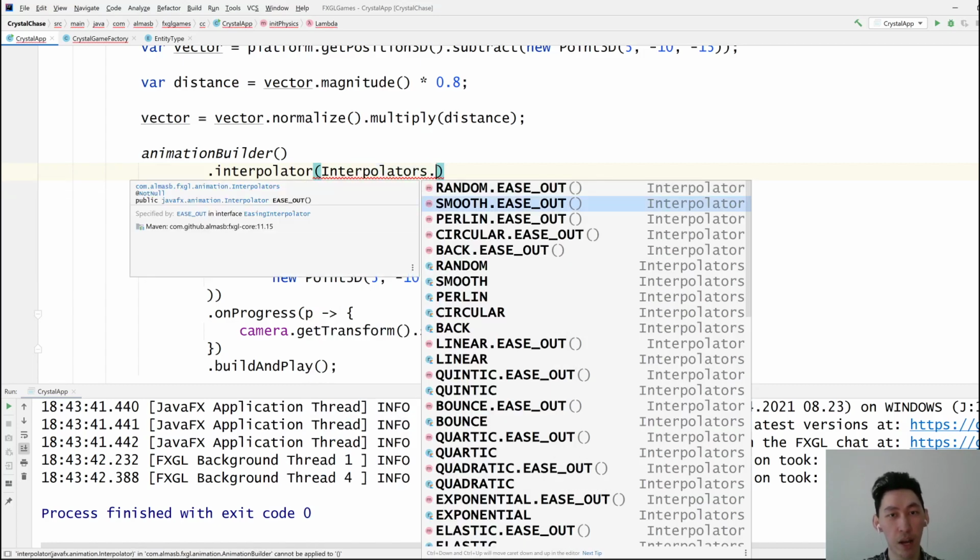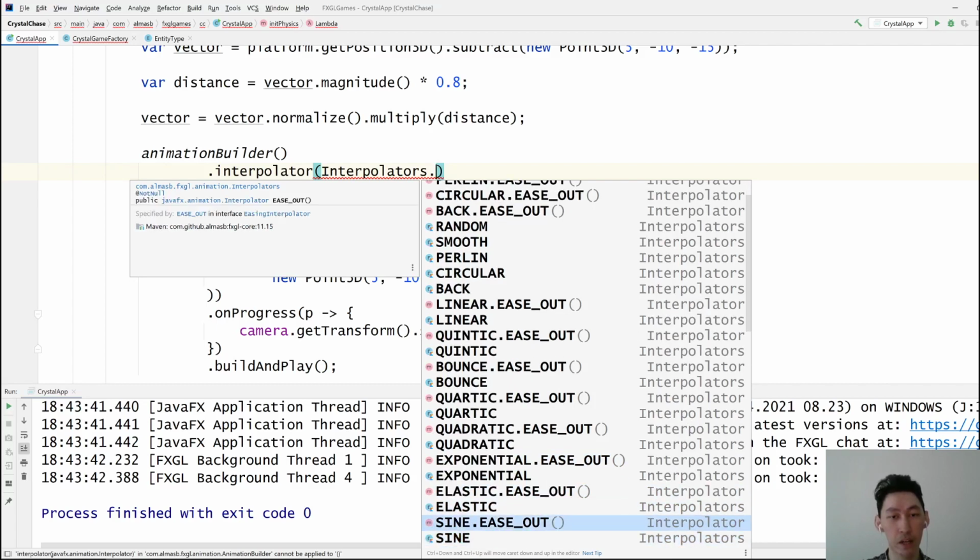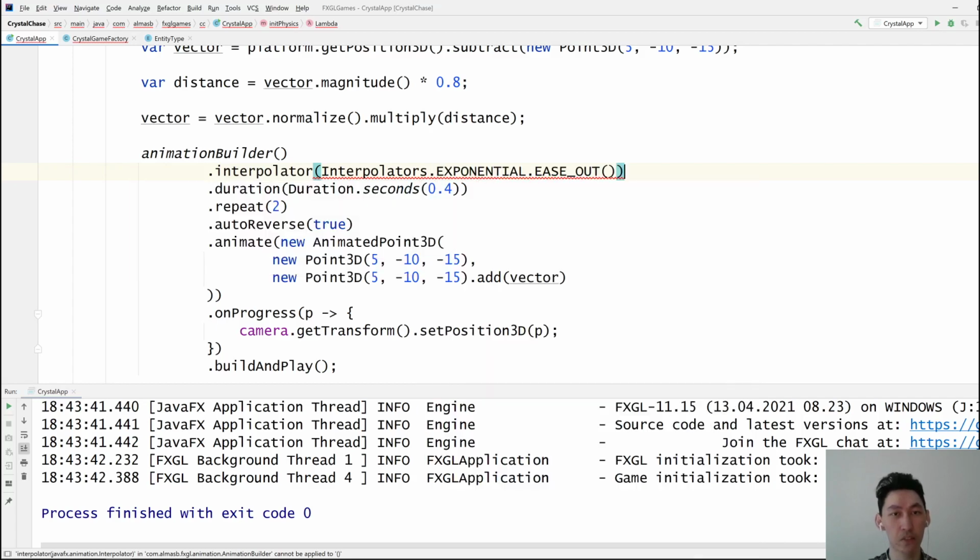We have plenty of interpolators that are built in, and depending on what kind of effect you want to achieve, you just pick one. Usually you just pick something and then you see how it works, kind of thing. Exponential is usually quite good for translations. It kind of gives you this smooth effect. Let's try that, ease out.